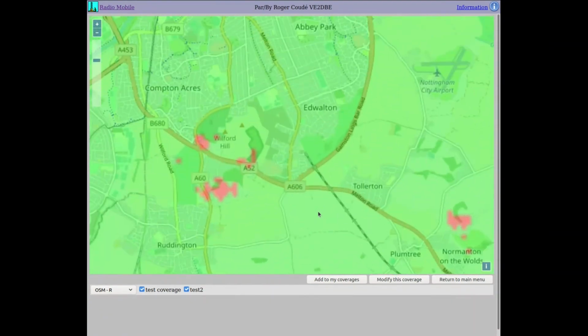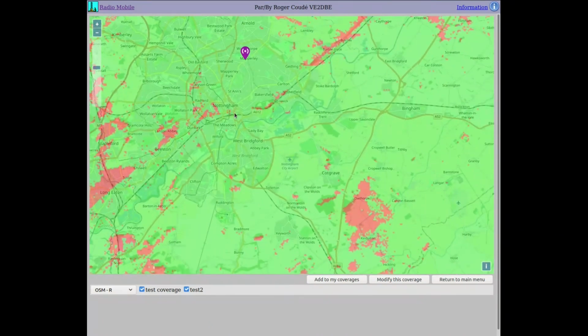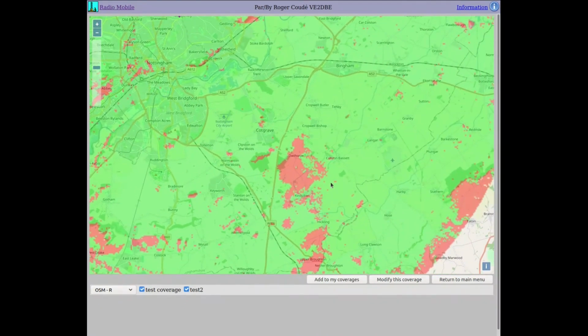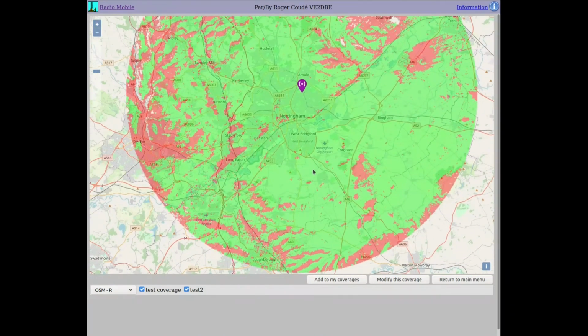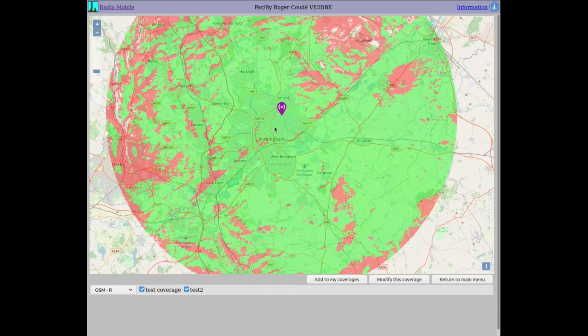As you can see, if we go down here to the Plumtree area, it's all in green. So somebody at the location up in Mapperley will easily be able to cover all this area. There's a dead zone here, and I believe this is because it's behind a hill, and obviously we're getting worse coverage there. However, when it's in red, it's still got some coverage, but not great.